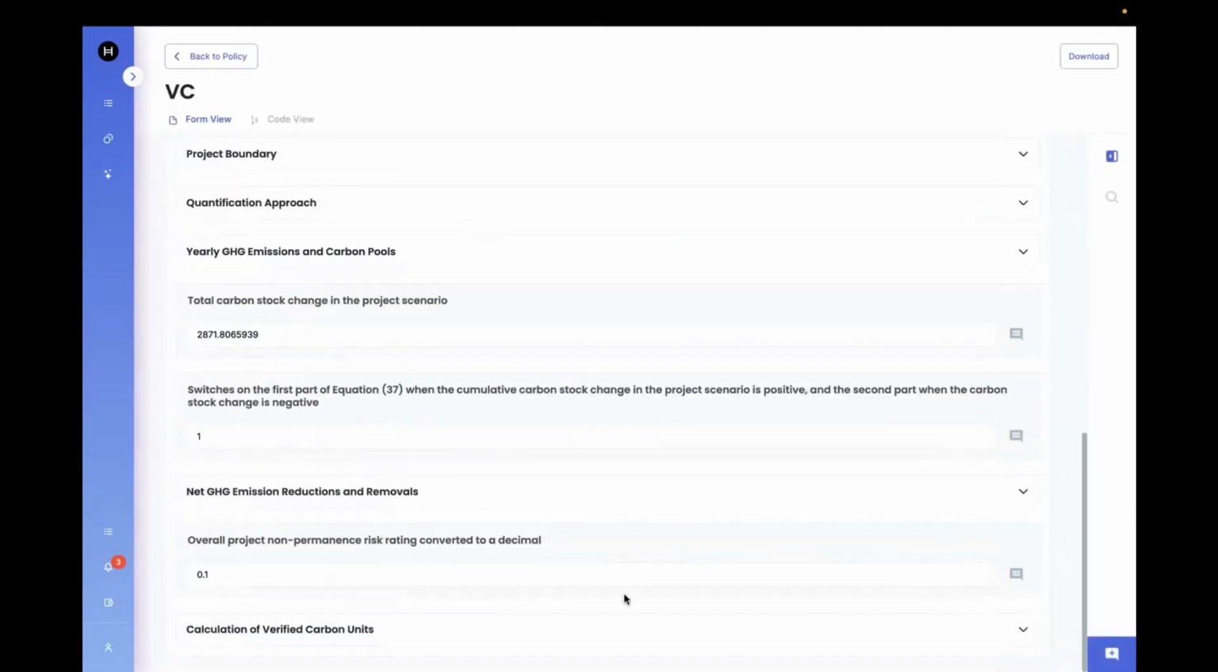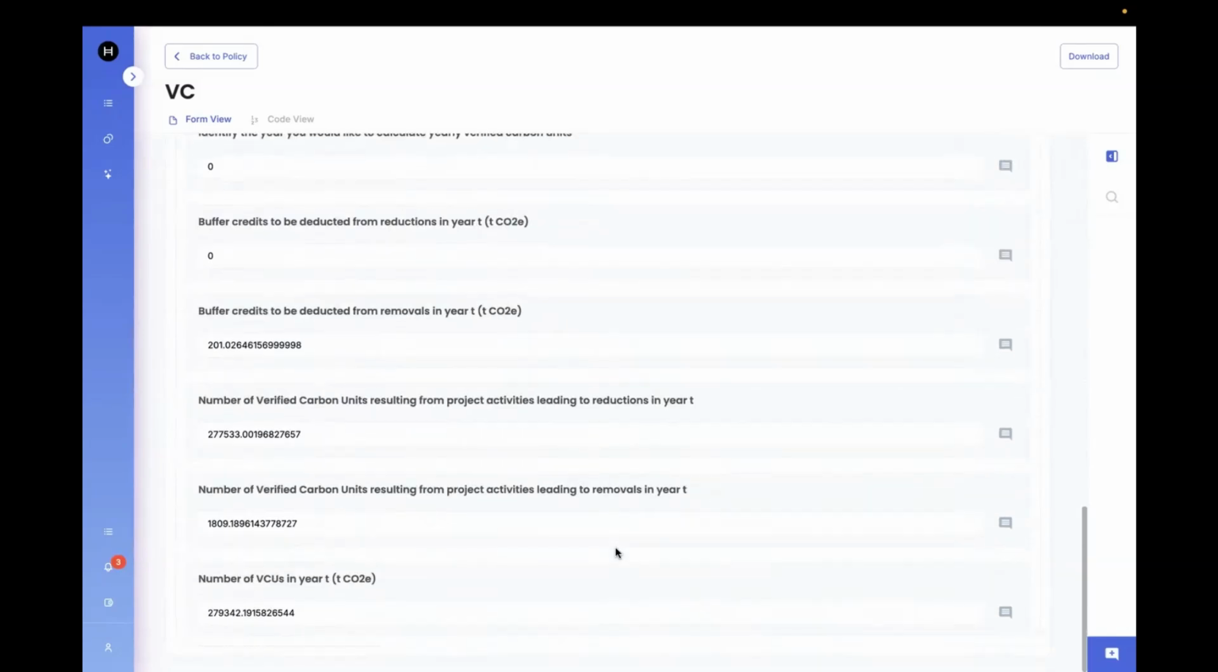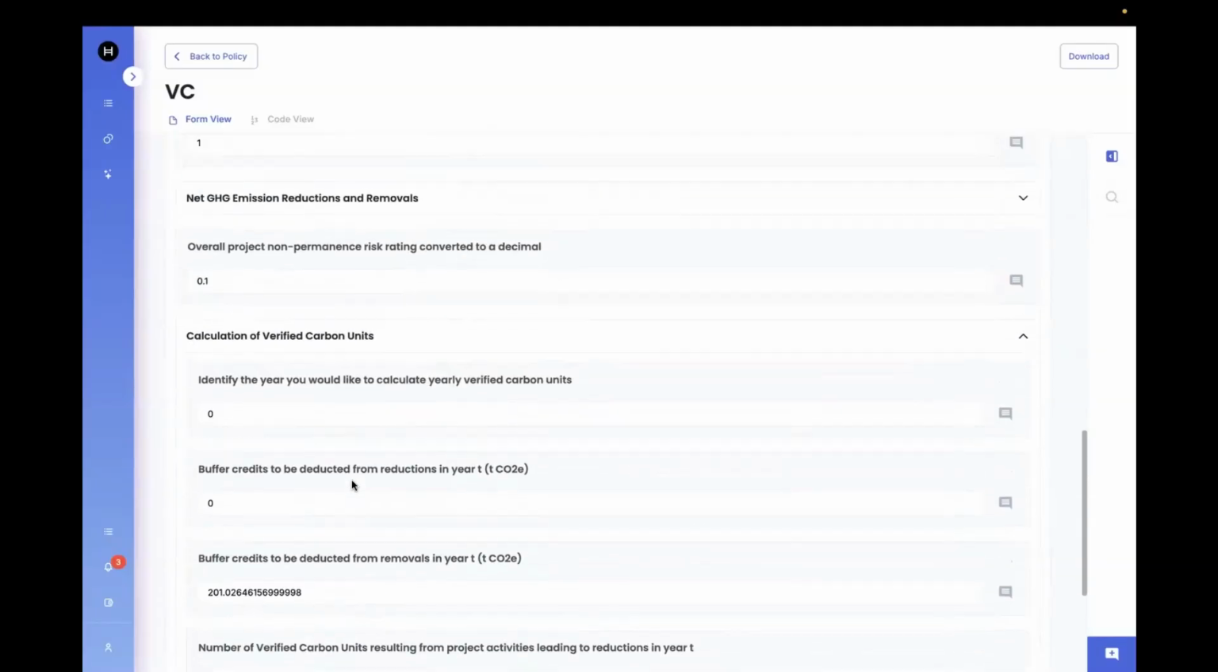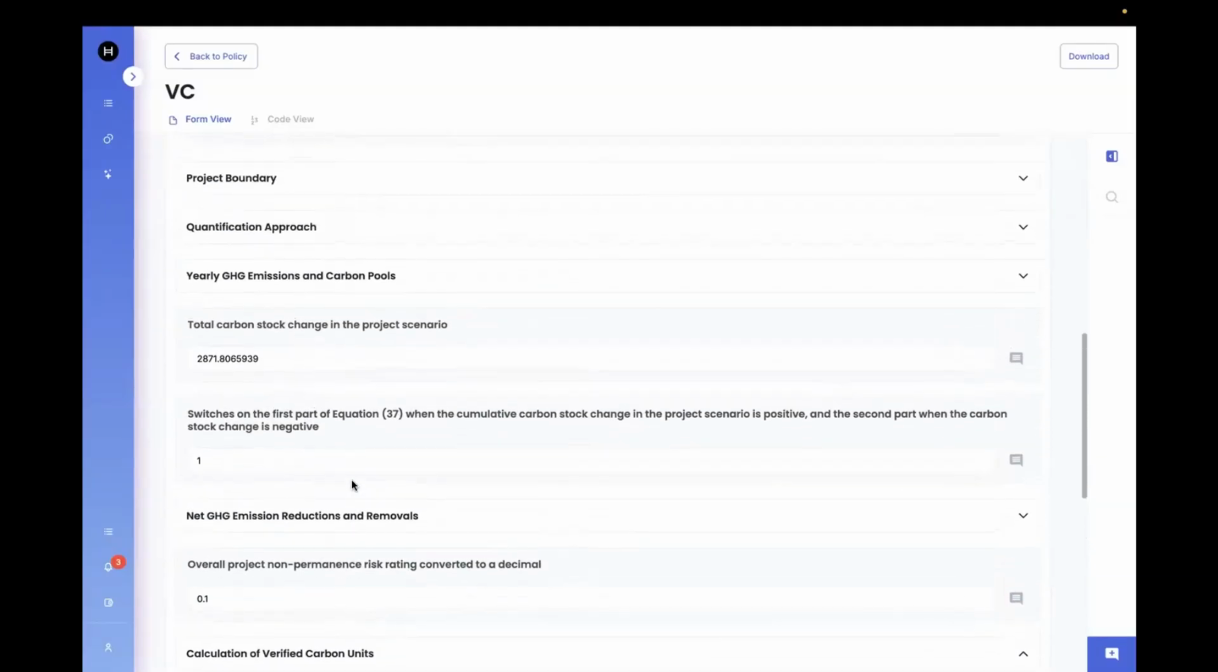Now you can see the emission reductions data and the calculation of the verified carbon units. So these are the values. Why am I showing this? Because this will change when I modify this policy and run the capture replay feature.